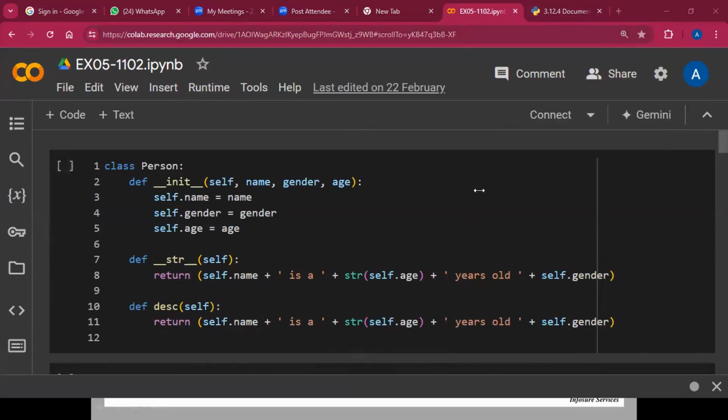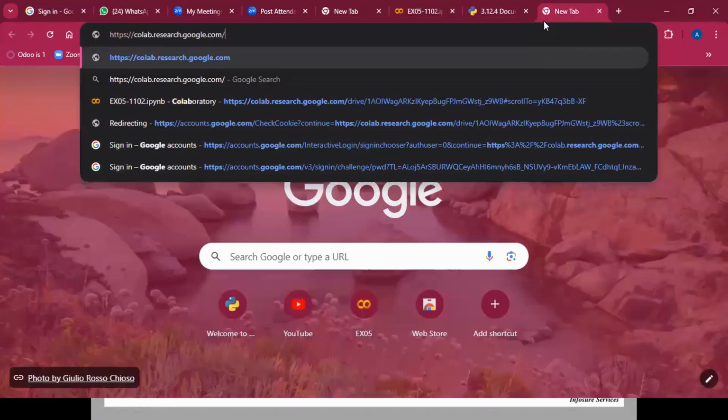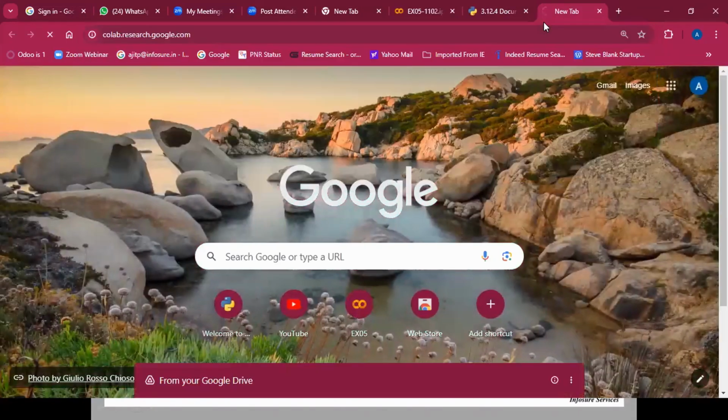You can pick it up in the chat. Yes, I see it in the chat. Yes. Just copy that and put it in a new browser tab and hit enter. It will just open up.